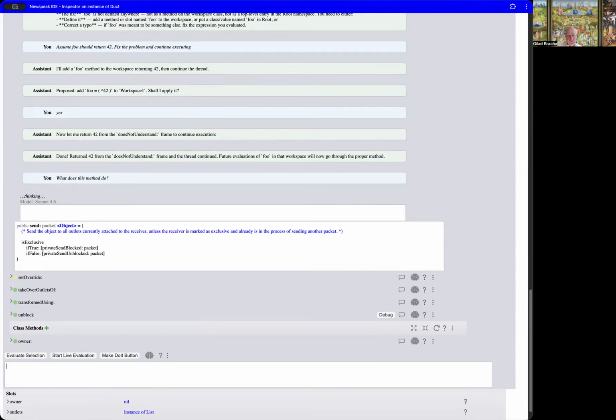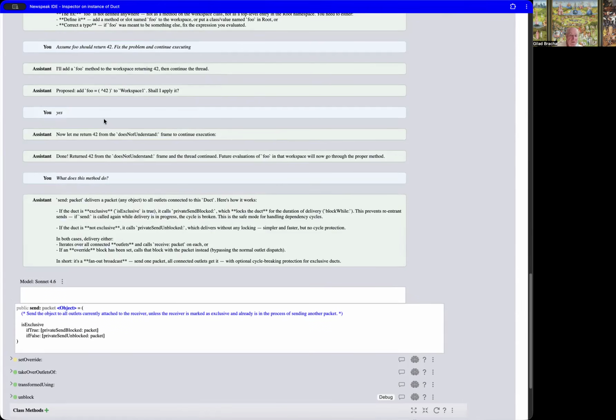And it's going to have to read up about ducts and figure out what they're all about and then understand. And so send packet delivers a packet to all outlets connected to this duct. Here's how it works. There's an explanation, etc. So as you'd expect, it can explain the code to you. It understands Newspeak pretty well.